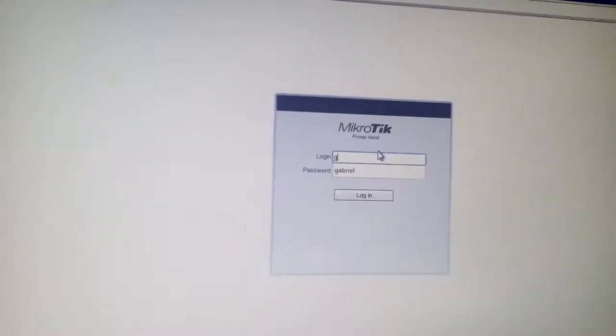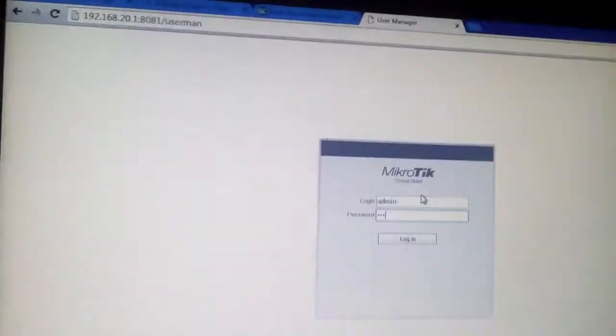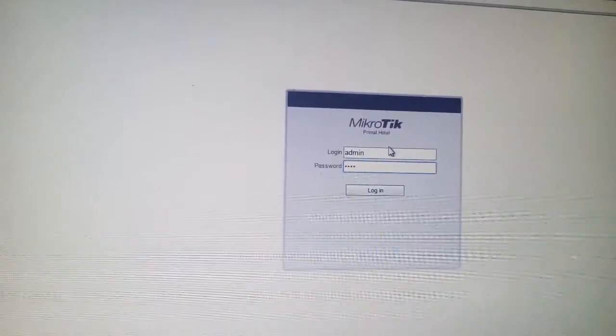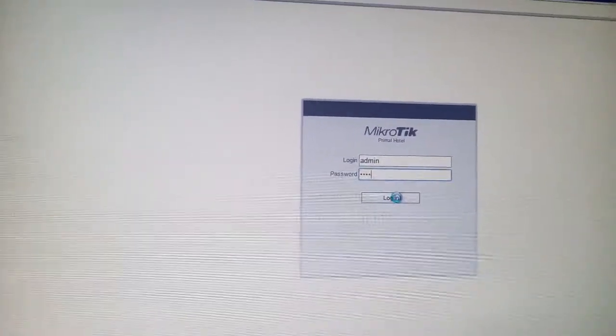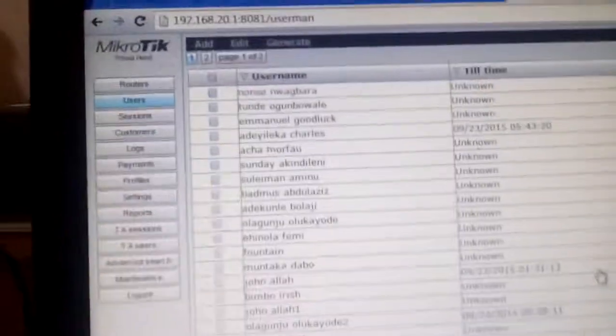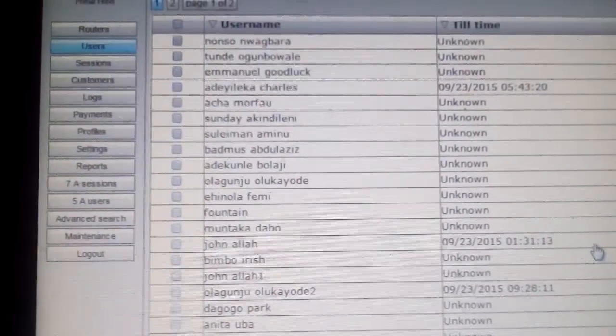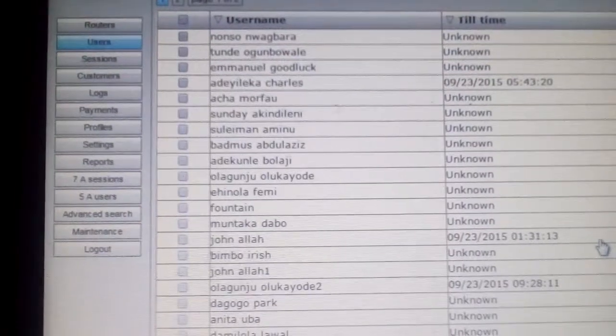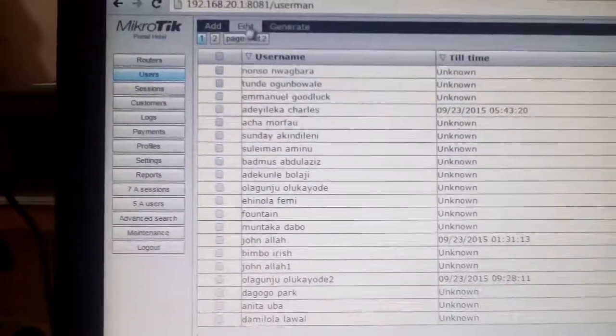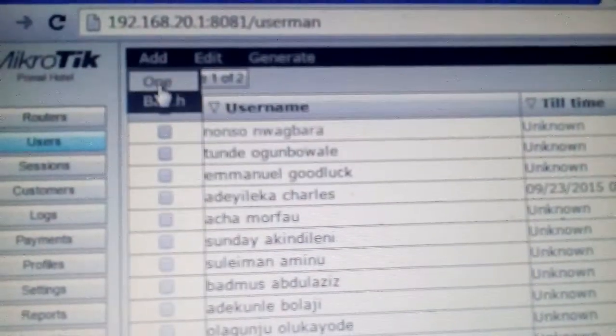Now the login is admin, the password is 1234 as agreed. Now when you click login, I think we are all familiar with this page. Now how do you add a guest? You come to add, you click add, click one.